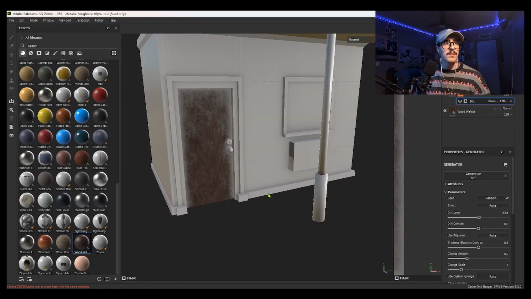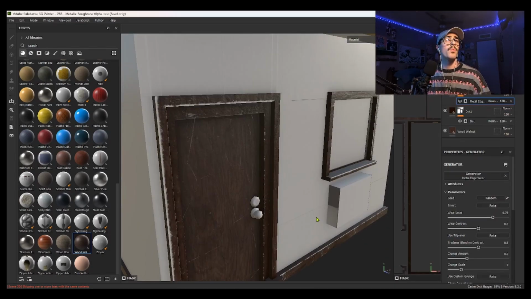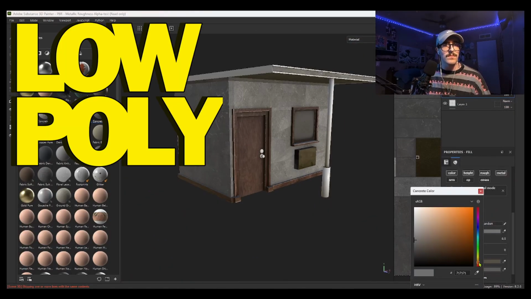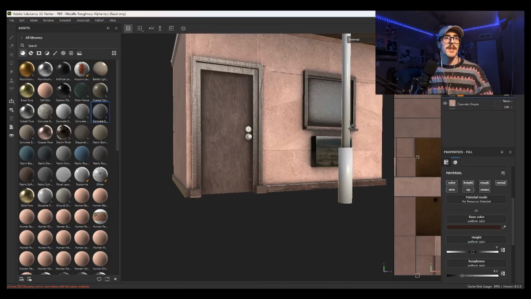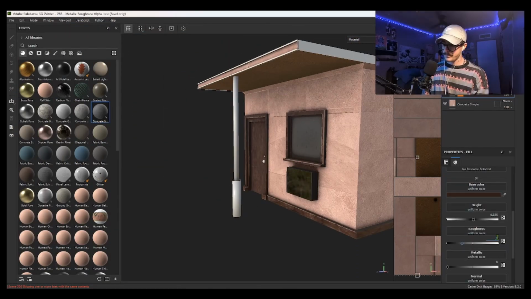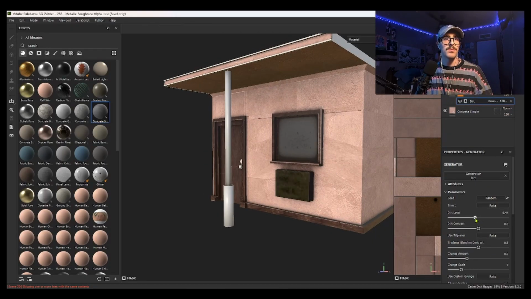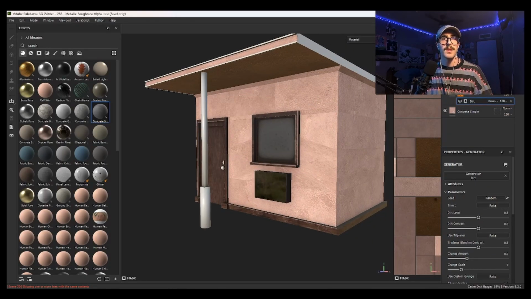So whenever I make models for my game, I have to keep a few things in mind. It needs to be low poly, but also look realistic. That's when the texturing and lighting comes in. Texturing definitely does most of the heavy lifting here, which is why I think it's pretty important to spend a good amount of time texturing your model.